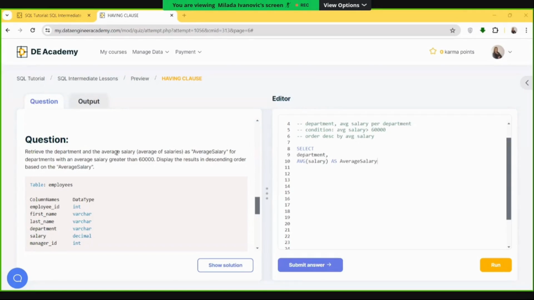Department, average salary per department, where the average salary is greater than 60,000. Okay. So again, from employees. Because it's average salary per department, again, we're grouping by department. And we need this condition that the average salary is greater than 60,000.